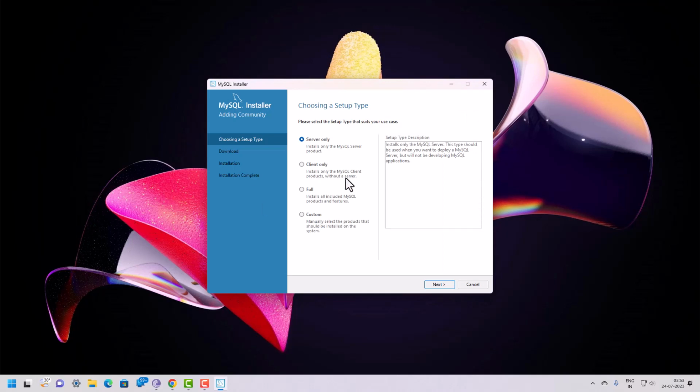The MySQL Installer has provided a page where you can choose the setup type, like server only, client only, full or custom. If you click on full, you will install all the products for your MySQL, but if you want to customize your installation, just click on custom and then proceed accordingly. In our case, we are proceeding with full, so this will install all the MySQL community related products, including MySQL Server, MySQL Shell, MySQL Router, MySQL Workbench, documentation, samples and examples, and more. After selecting full, you just need to click on Next.